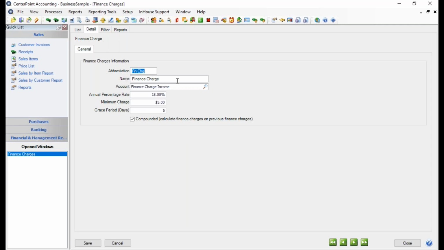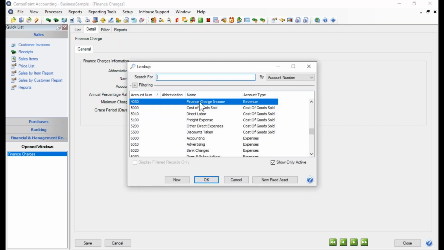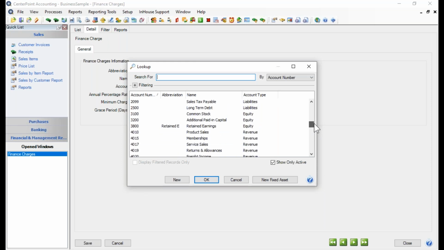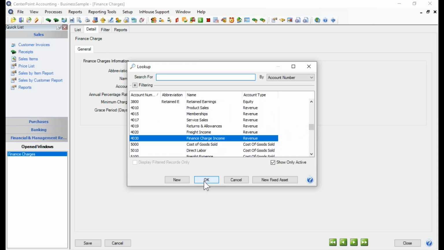Then you have the name of the finance charge. If you only have one finance charge, you might as well just go ahead and call it finance charge. We've got two rules. We've got one called finance charge, one finance charge nonprofit. After you enter in the name, you're going to click on the lookup here and select a revenue account to post that finance charge to. It actually can be posted to any account. You see here you're not restricted to assigning this just to revenue accounts, but typically it would be a revenue account of some sort.